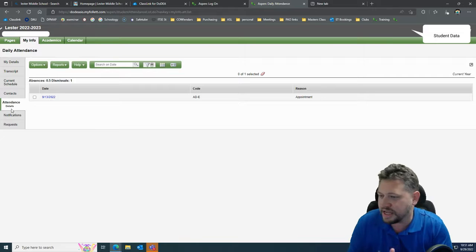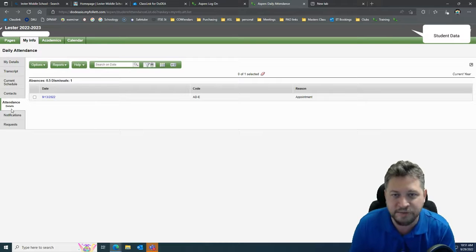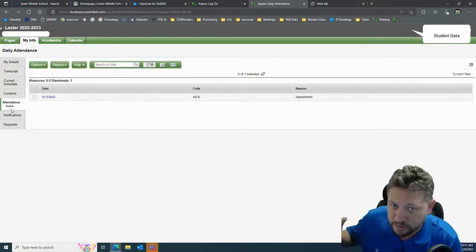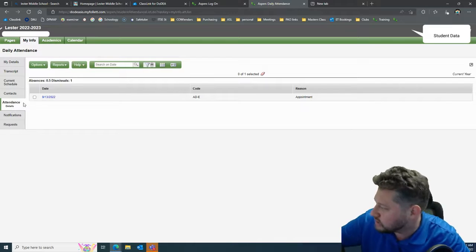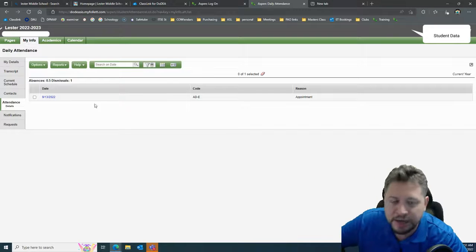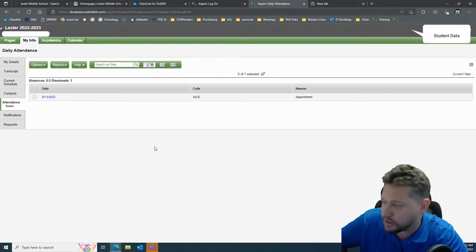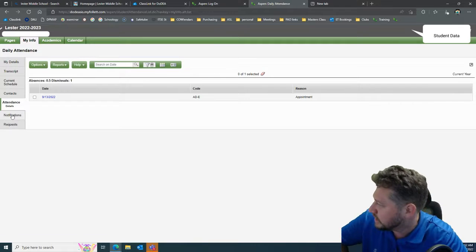Next is the attendance information. So this is any attendance notes that were taken for the student for the whole year. So you can actually see when the student was tardy or when they were absent, or maybe they got pulled out early for an appointment or something like that. So that's what that looks like.